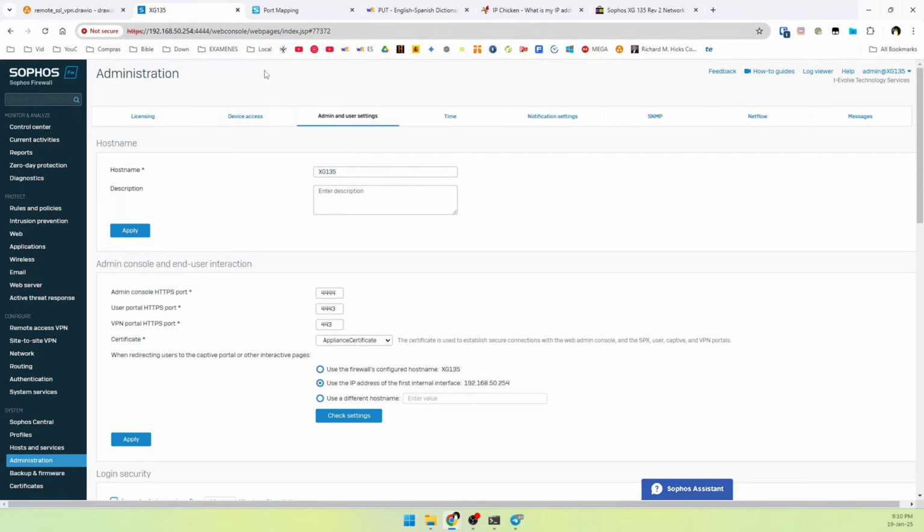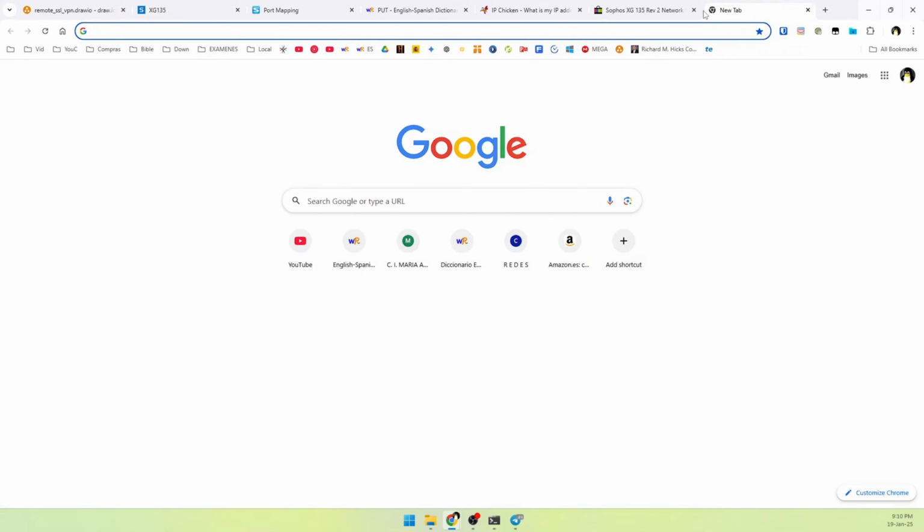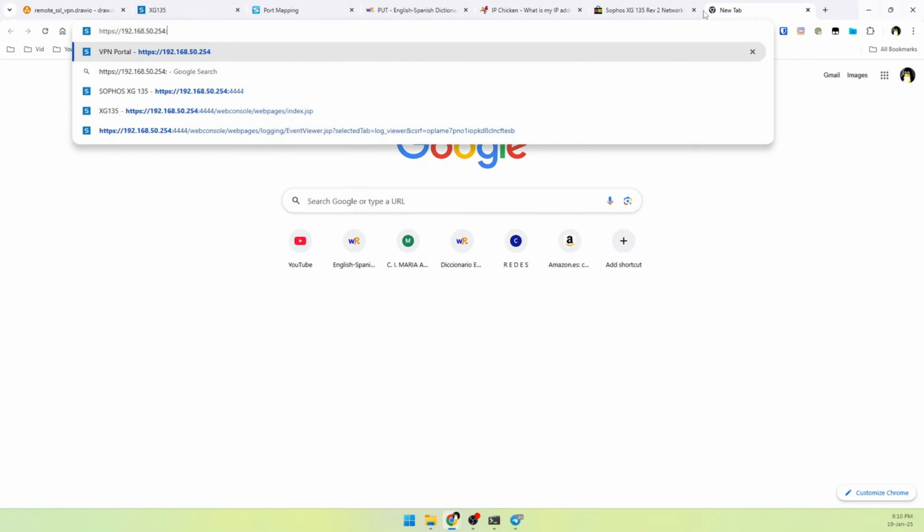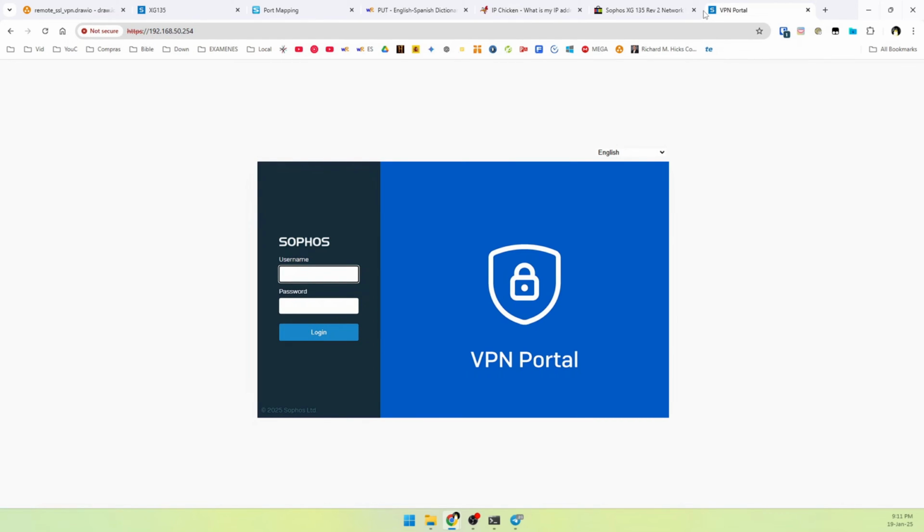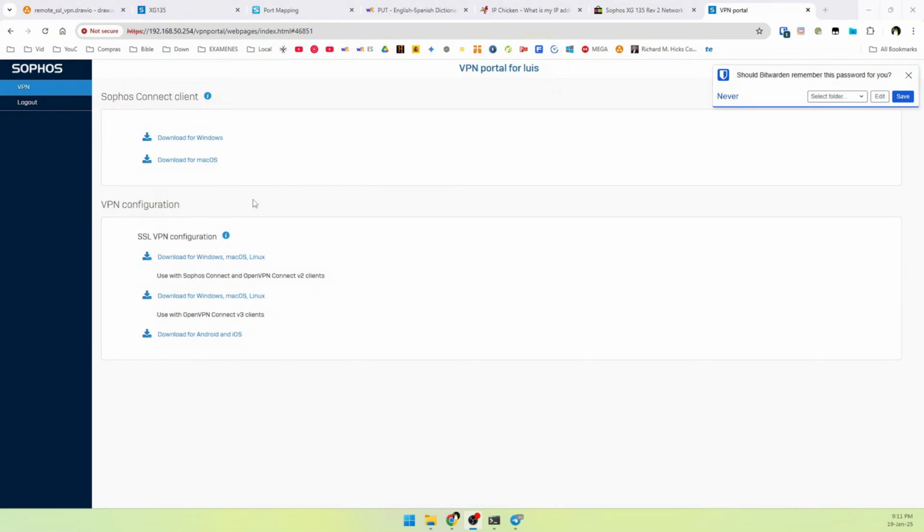So if we use our Sophos XG IP and put 443 in this way, we have now access to the VPN portal. Let's fill in our username and password and login. From here, our users can download our SSL VPN configuration. They must click on download for Windows, Mac OS, and Linux.